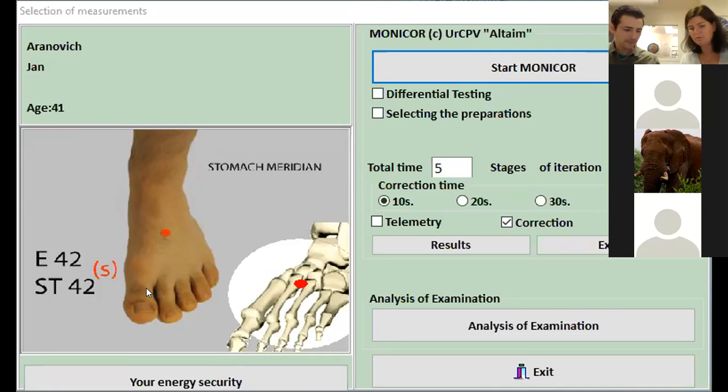Go ahead, second. So maybe should we show how to do correction at this point, no? Look at the question.